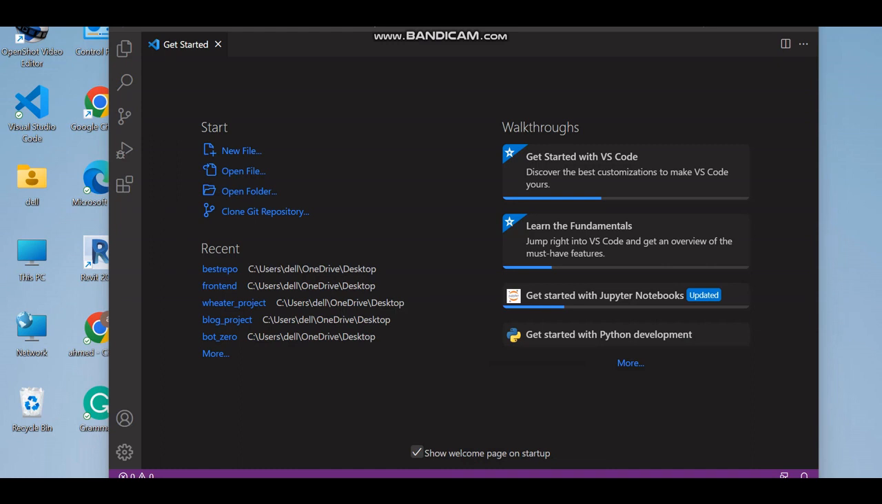Let's begin with the VS Code. Let's start here, new file. If you want to begin a new file from scratch, open file. If you already have a file on your computer, open it. Open a folder if you have a folder to work on it. And clone Git repository. We will talk about this in a later lesson about version control. We will use Git and GitHub for version control when we decide to build the project.